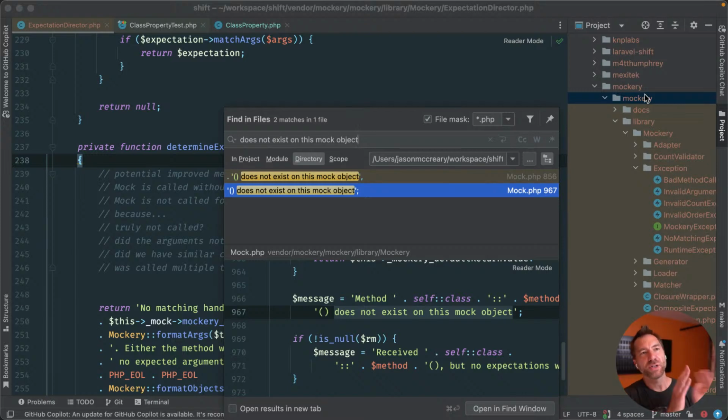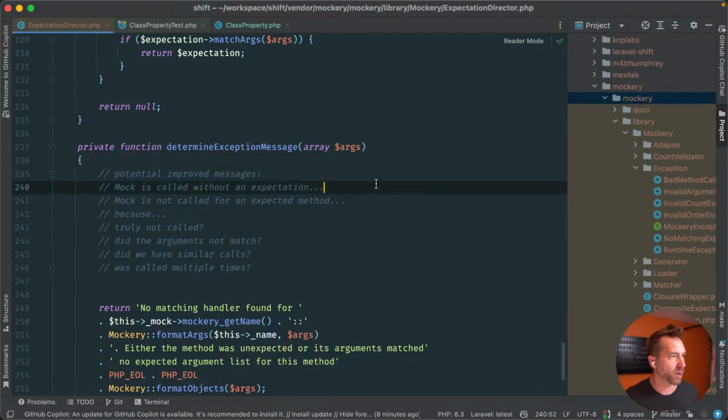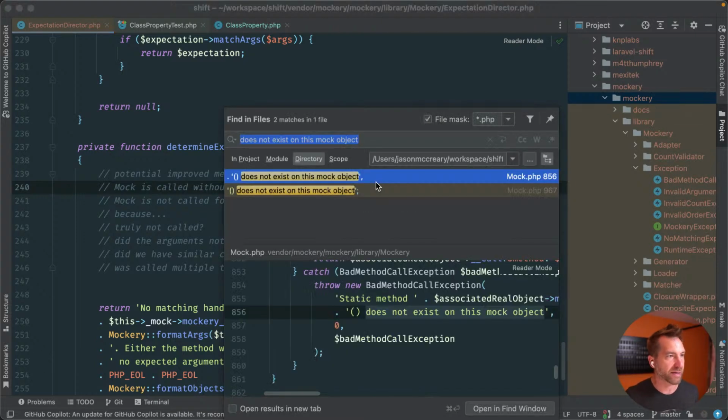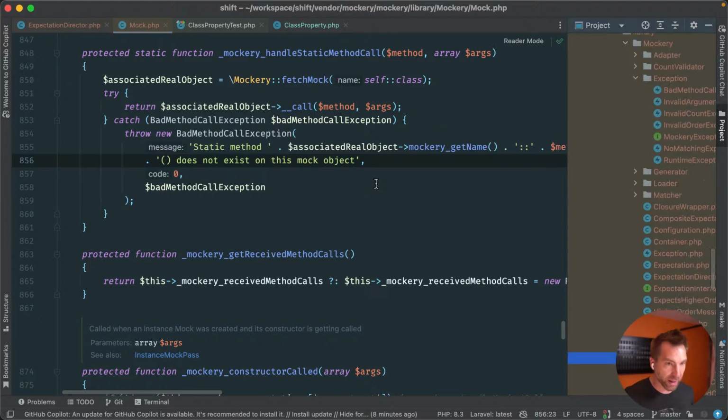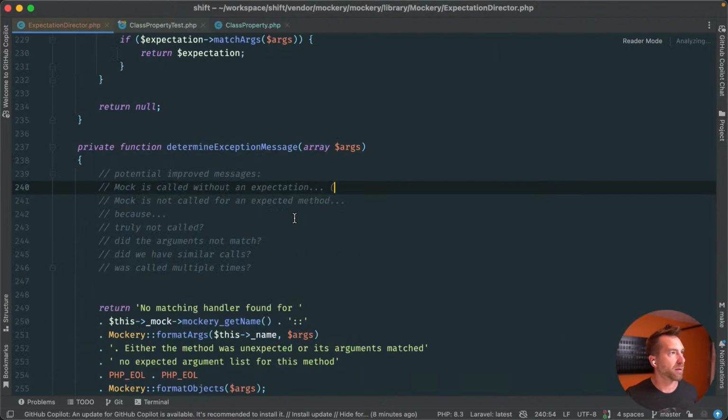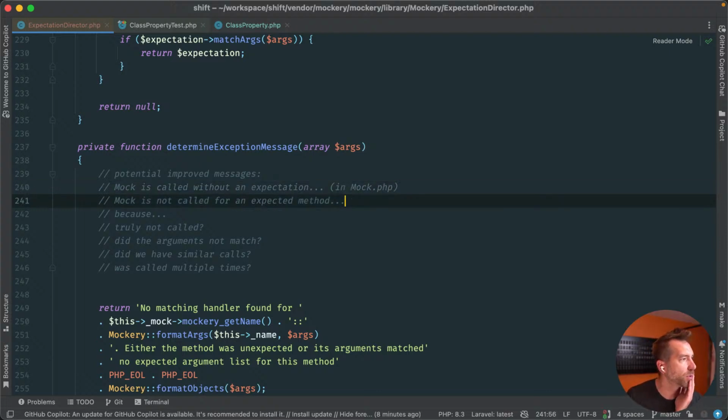So very straightforward. The logic's already there. It's just a matter of cleaning up that error message too. So that's not one I think we have to go down right now, or at least I can mark this as in that other class, right? So let's borrow this other class, and we'll say in that. All right. Okay, cool. Mock is not called for an expected method.